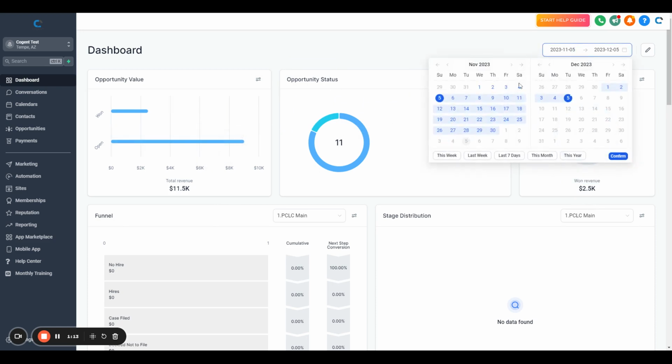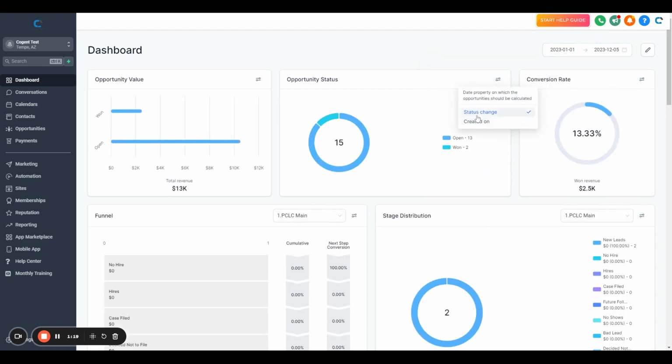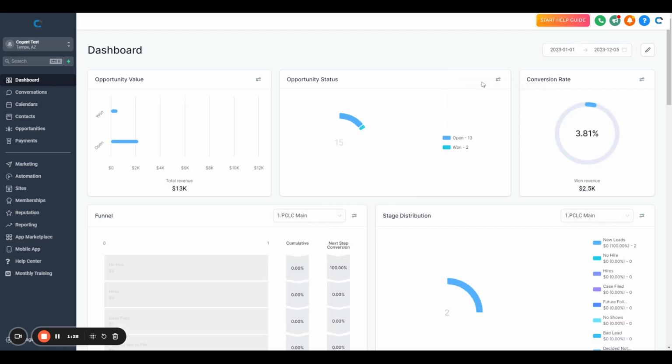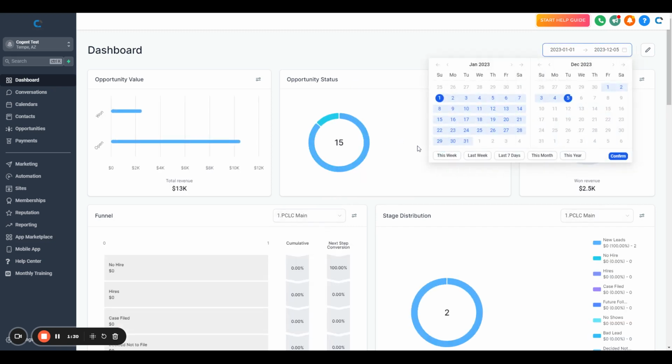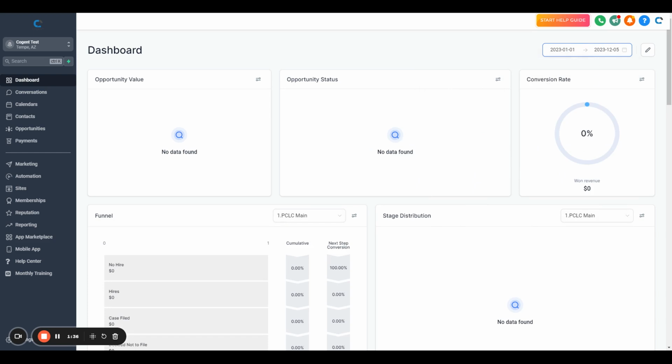So you've got the date ranges here. I did this year for this one because it's just a test account. But you also have the option based on the status change. So in other words, show me information based on when something changed in this time period, or based on the creation date. So I could say, I want to know if something was created in that time period. So if I go to this month, it should be nothing, right? So 0.